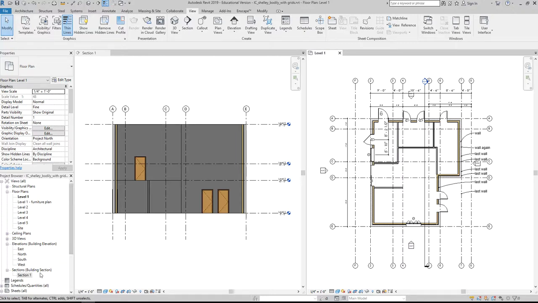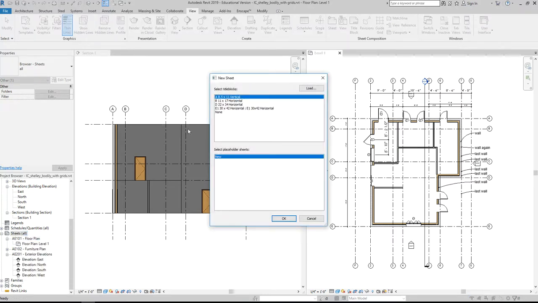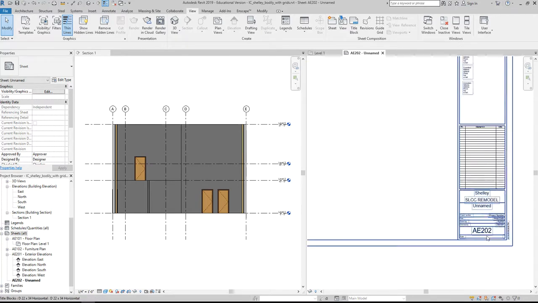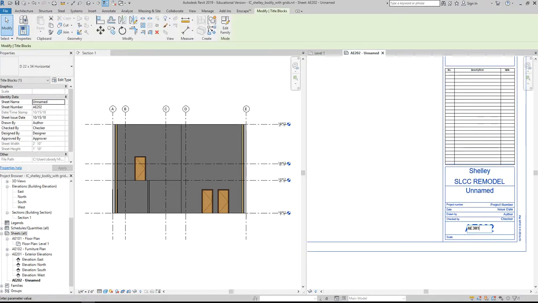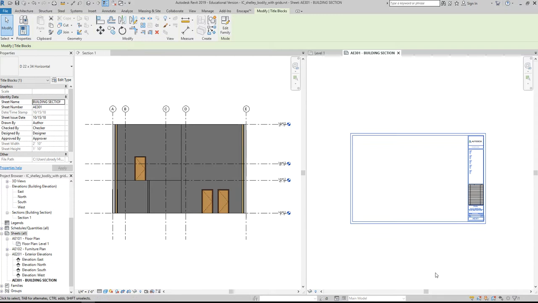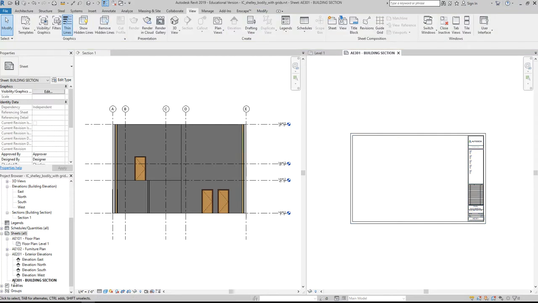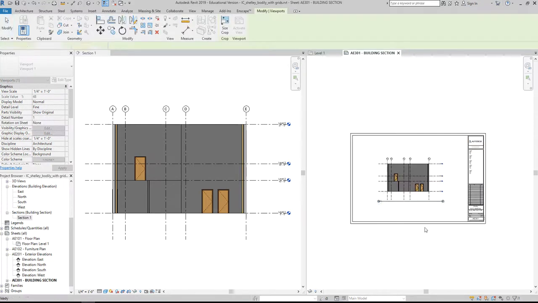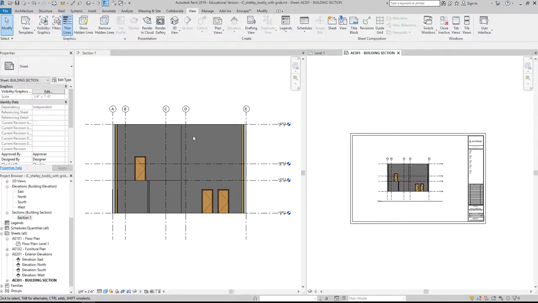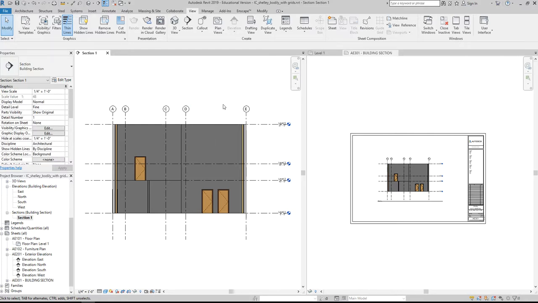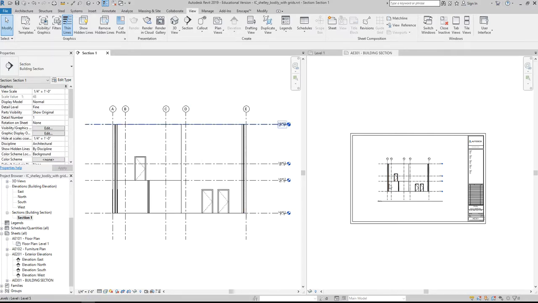And building sections can be placed on sheets as well. So I'm going to right click, new sheet, choose my sheet size, hit OK. And this one, we'll call it AE 301. And we'll call this a building section. Looks great. And I'm going to grab my building section one, drag it over, let go, place it on my sheet. Looks wonderful. Click over here, I just have to click once actually, HL, hidden line, and it updates.